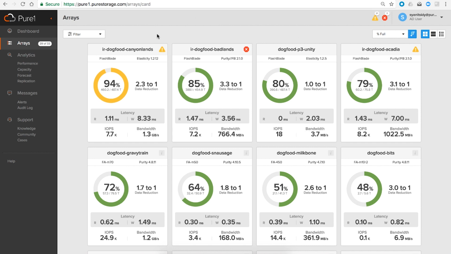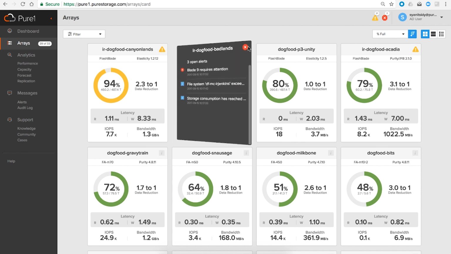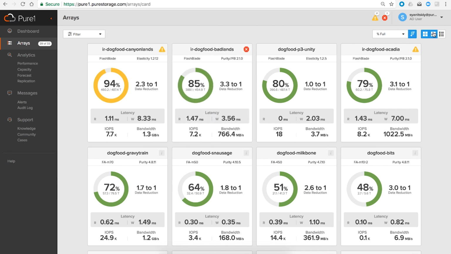If you want to see what alerts have occurred on that array, you can click on the top right-hand corner of the card. The card will flip and you can see all of the subsequent alerts. If you want to get deeper metrics, you can go to our expanded card view.